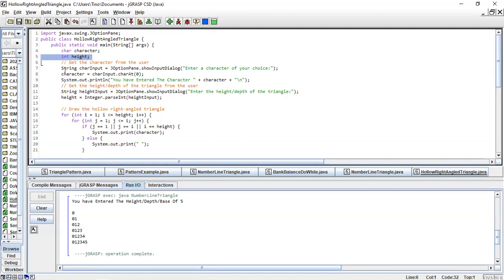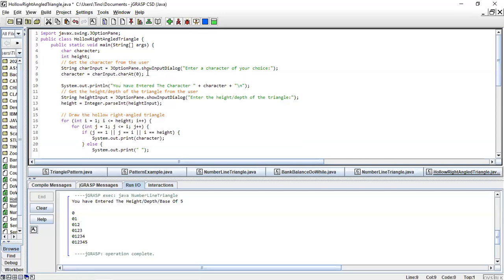Then int height, right? So where is it coming from? All this coming from? Yeah, you are going to see that string. I need to enter what? A character of my choice. Then I need to convert it, right? Char character is equal to charInput.charAt(0). That's how we convert it into character.